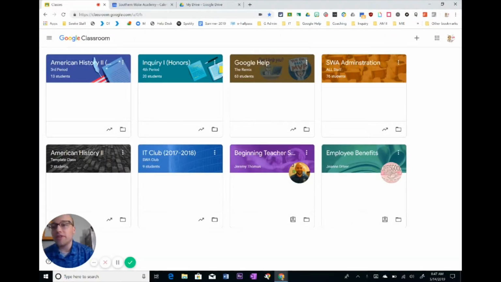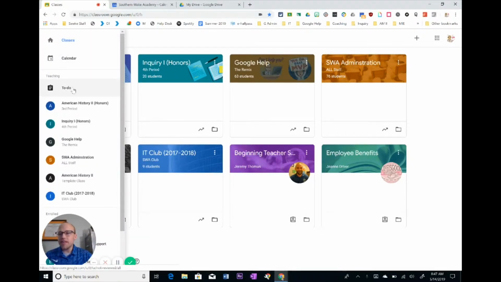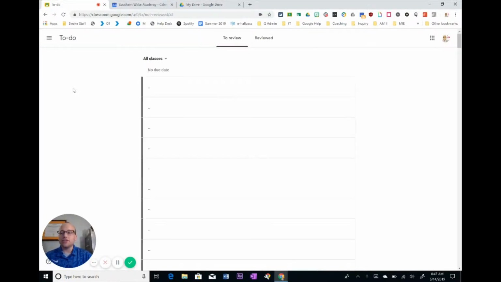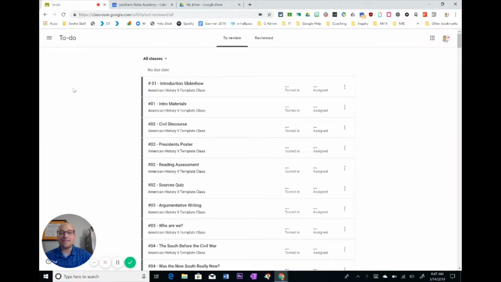The first step in closing out your Google Classroom is going to be making sure that you've completed all of your tasks in Classroom for the year. So navigate over here to the three bars, and then you're going to navigate to the to-do section. Hopefully this is familiar to you, but if not, just a quick overview. To-do organizes all of your class assignments that you've given your classes, and it'll give you a quick view of how many students have turned them in, how many students they've been assigned to, etc.